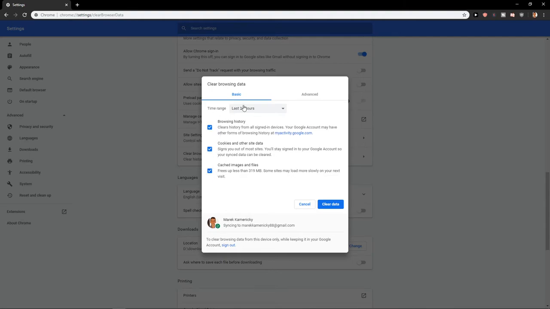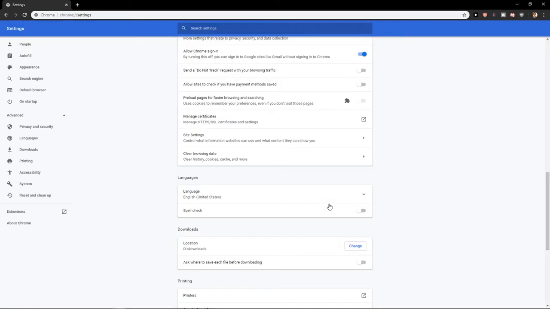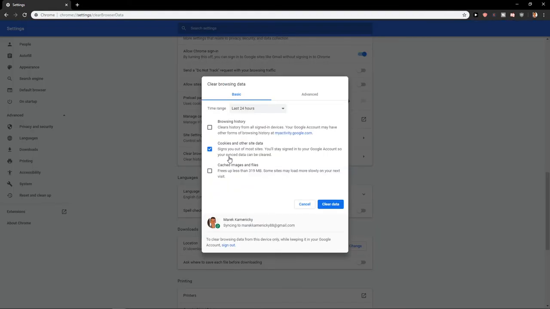I think everything will be selected like this, but if you just want to delete cookies, just click on the cookies option that you got here and click clear data. And now the cookies are cleared. So this is how you can do it.